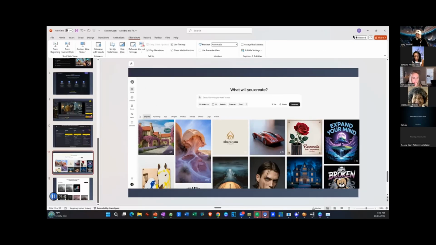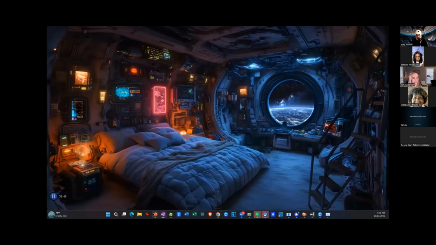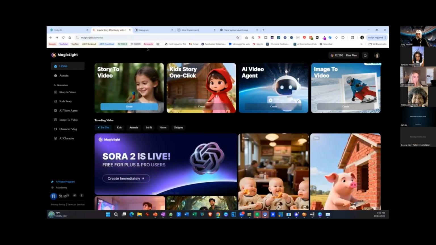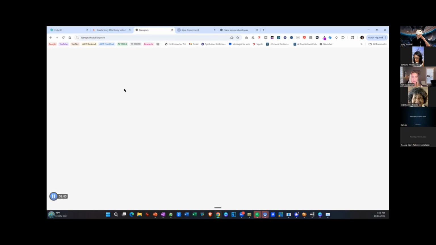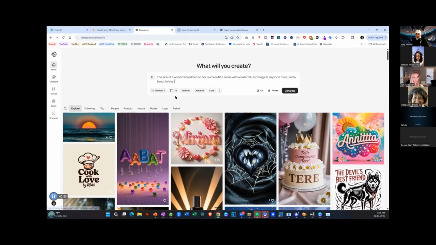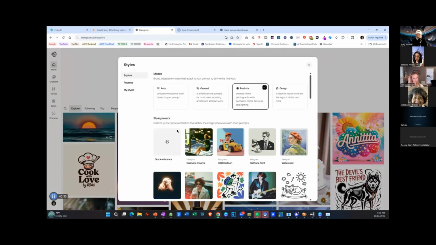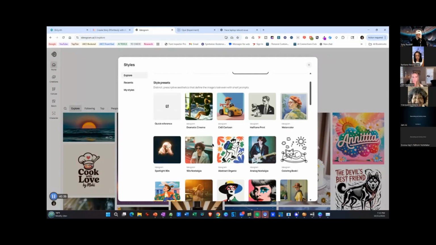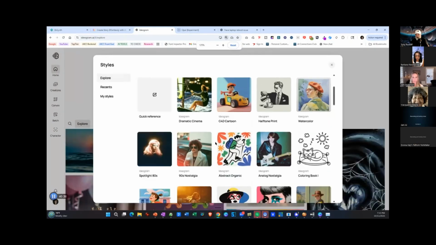It's an addition to Ideogram that, Jam, you probably are very familiar with, but some of the other people might not know. I'm excited to see how you use it, though. It's always fun. Oh, okay. And this is definitely not a business use because I'm much more on the artistic creative side of AI. I'm going to say the side of a woman's head. Behind her is a beautiful scene with a waterfall and magical mystical trees and a beautiful sky. And I'm going to open up realistic and then see all these style presets. I'm going to make it bigger so you can see them.